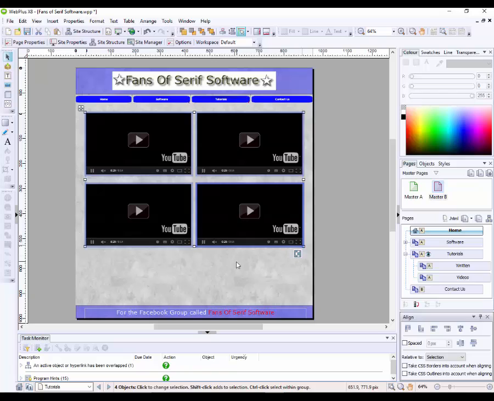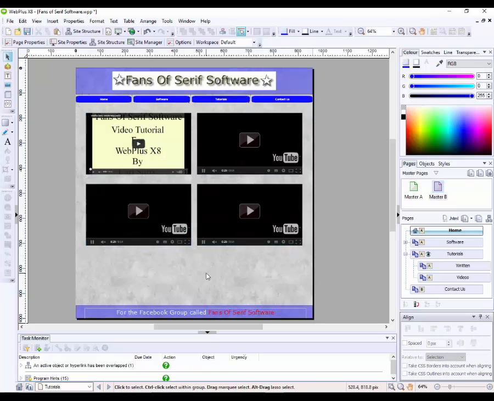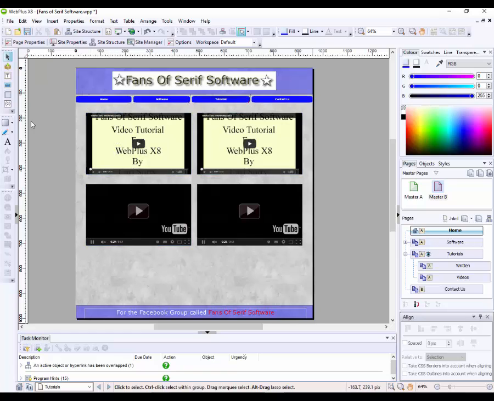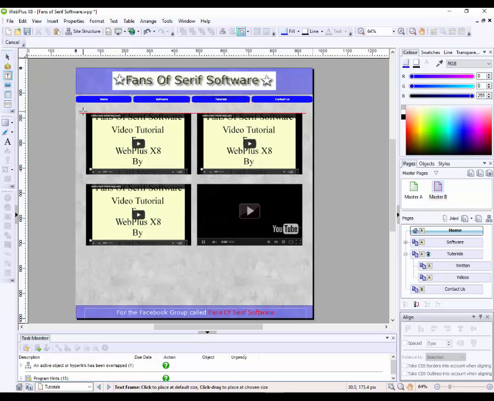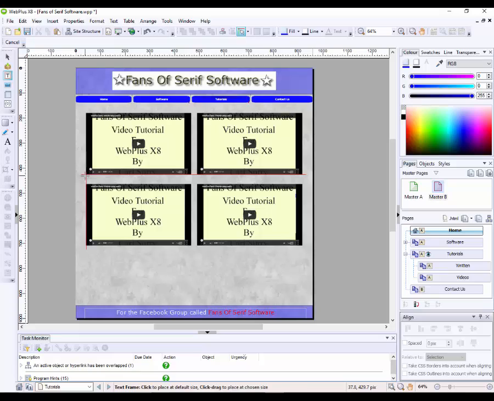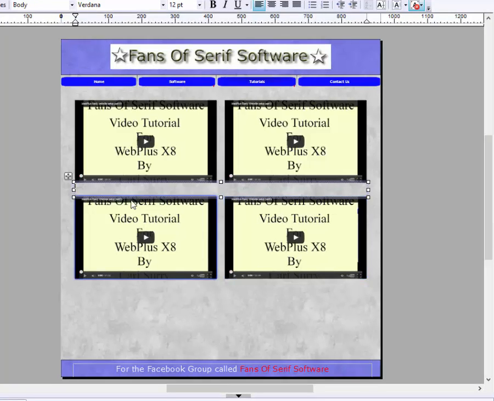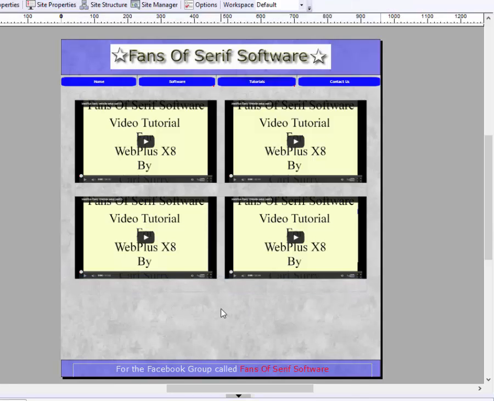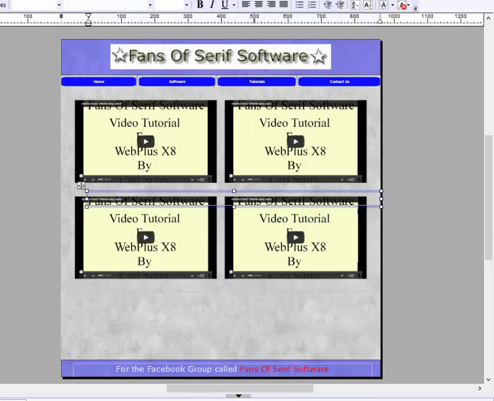I can always ungroup them for now, and then I can add a little text box underneath there. Press down the control key and drag that down. Oh, that didn't work. Let's just copy it then and paste it, so I've got two exactly the same size.